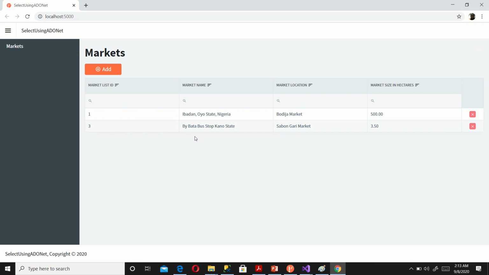This is what we have. So the page runs well. So class, we have successfully replaced the code generated by Radzen, which is based on Entity Framework Core. We have replaced it with our own custom select code, which is based on ADO.NET. Thank you for watching.